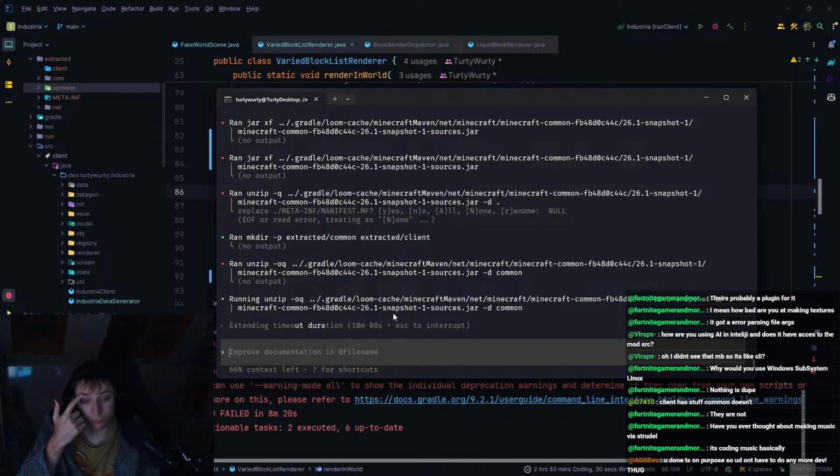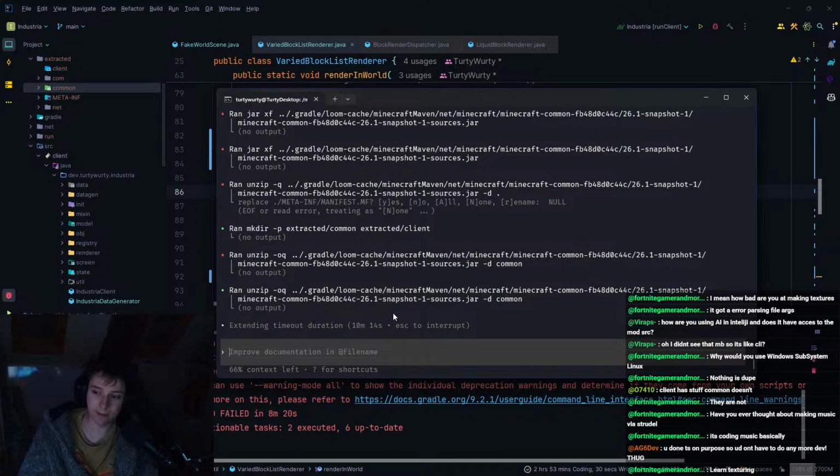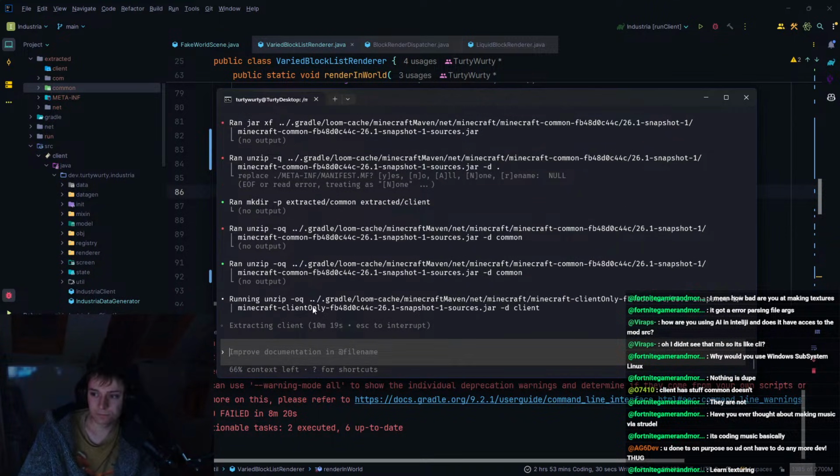Learn texturing, bro, that will take months, years even. That will take years. I don't have years. I literally don't have time to do that. There's no ifs, no buts, no maybes. I don't have time. Simple as that. So no, we are not going to be learning.